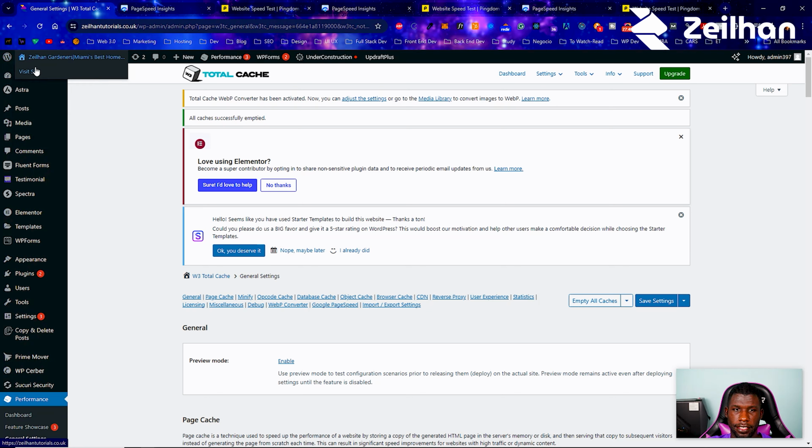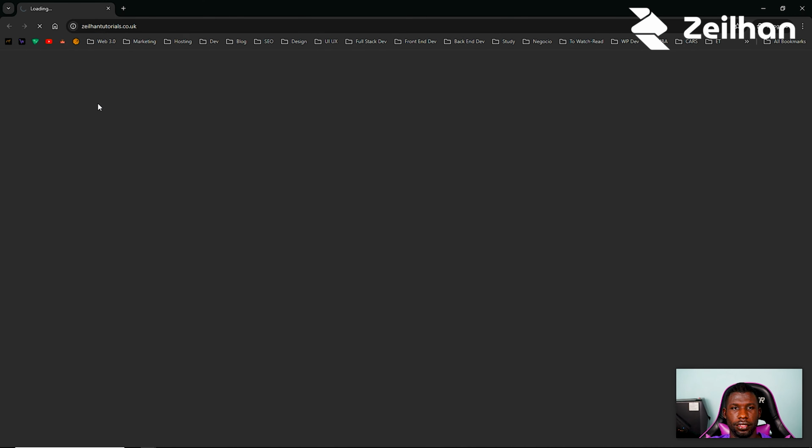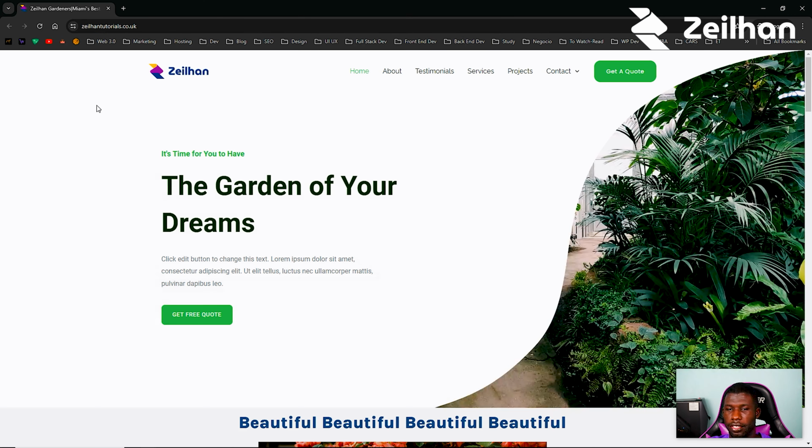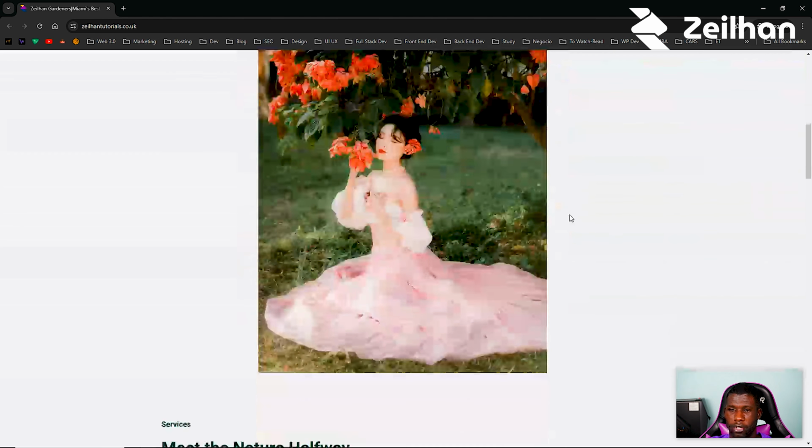Let's do the eye test. So the eye test is what do you actually see when you load the website. All right, so let's do the eye test and see what happens. And it's noticeably slower now, but remember, we're going to add image compression and that speed is going to be increased.